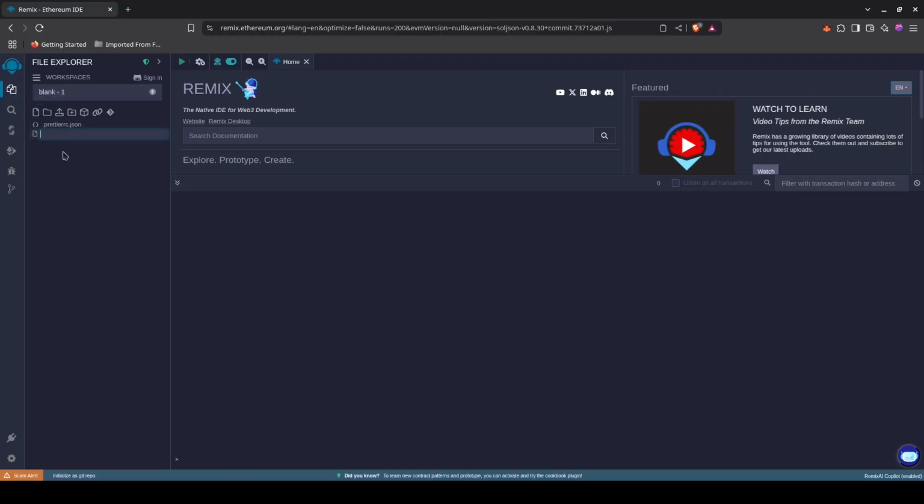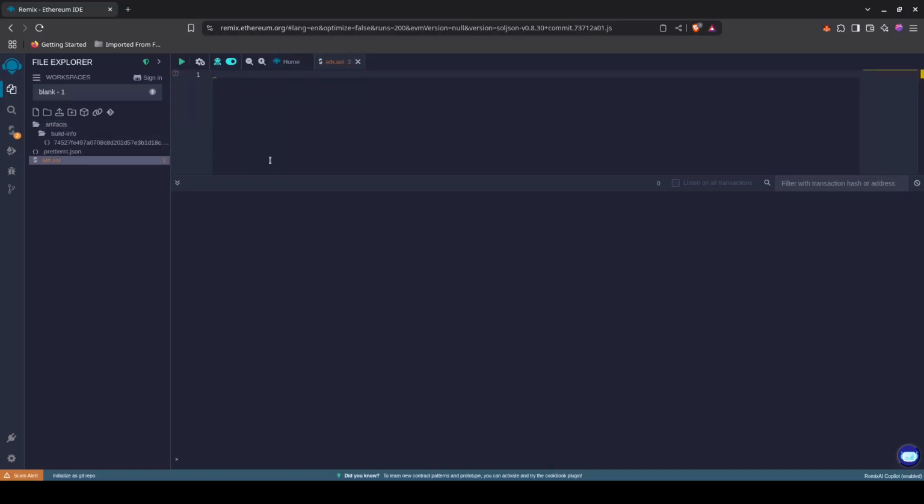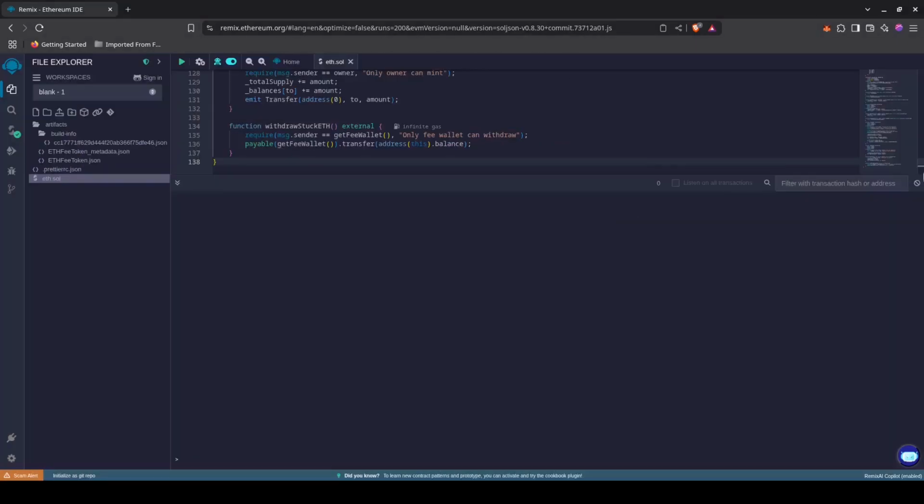Step 2. Create your token file. Lay the foundation. Click New File and name it mytoken.sol. The .sol extension is critical. This file will define your token's destiny.